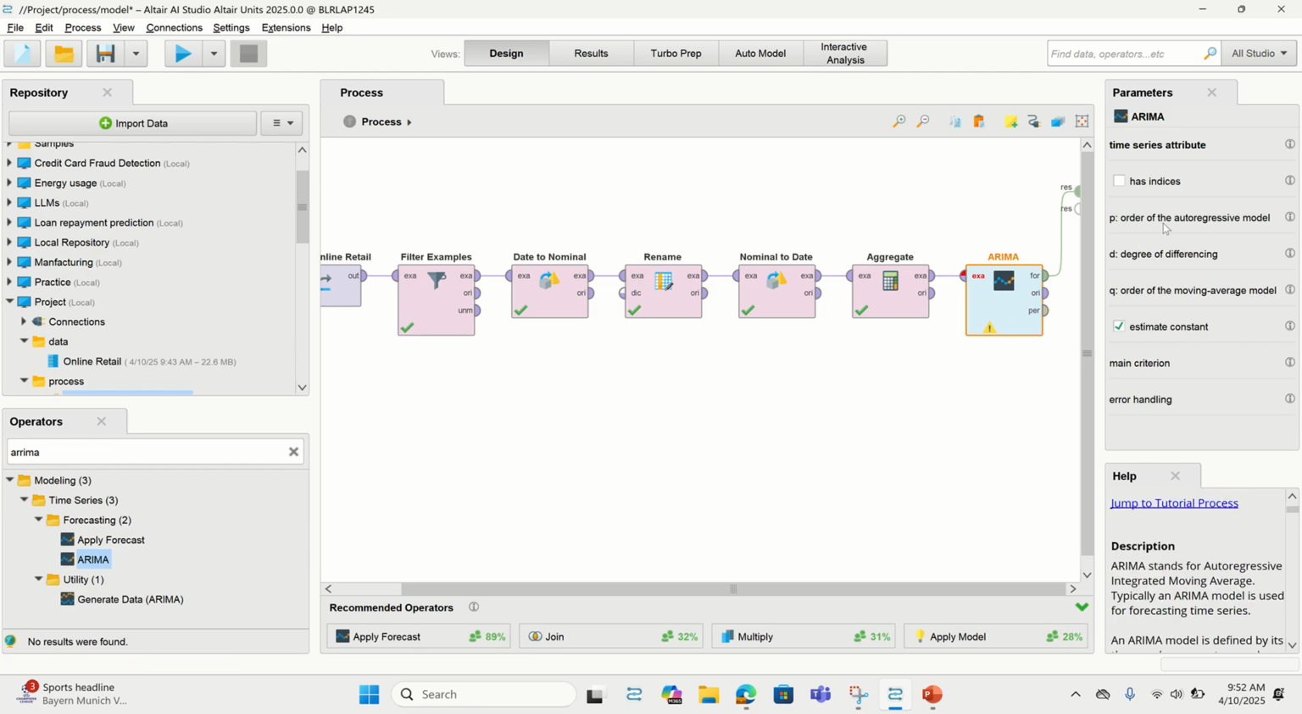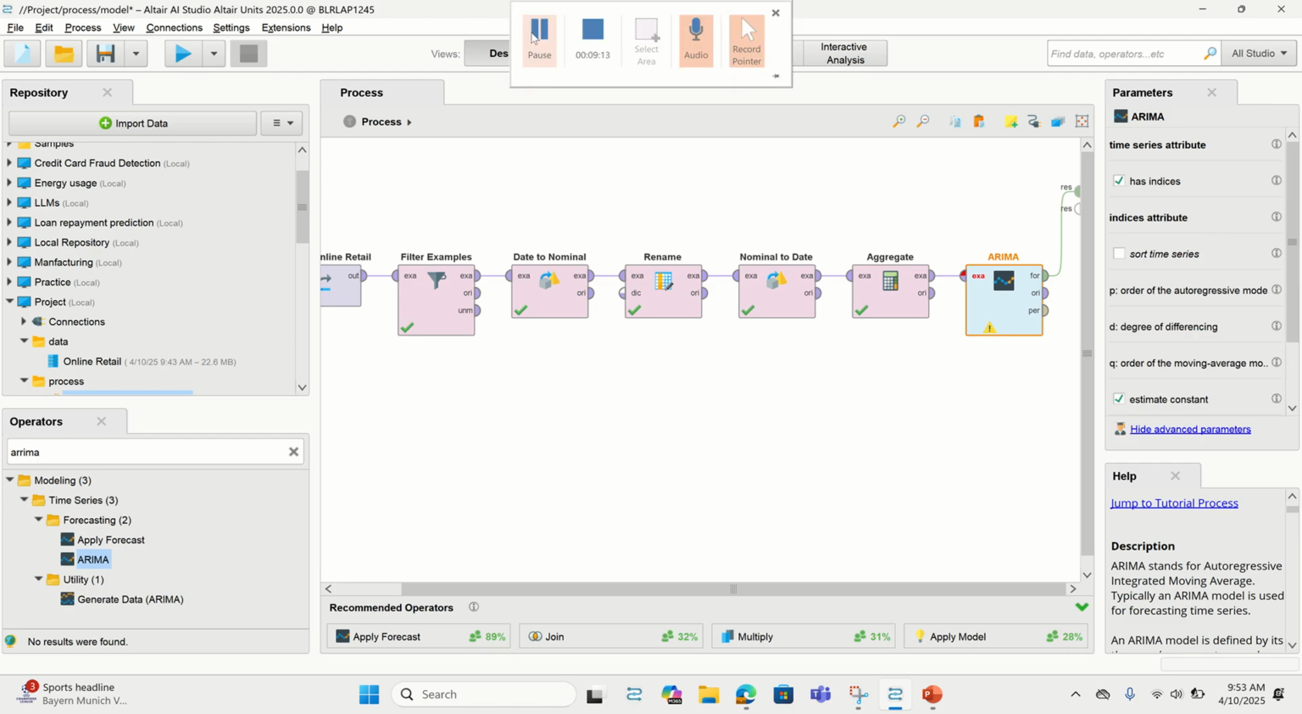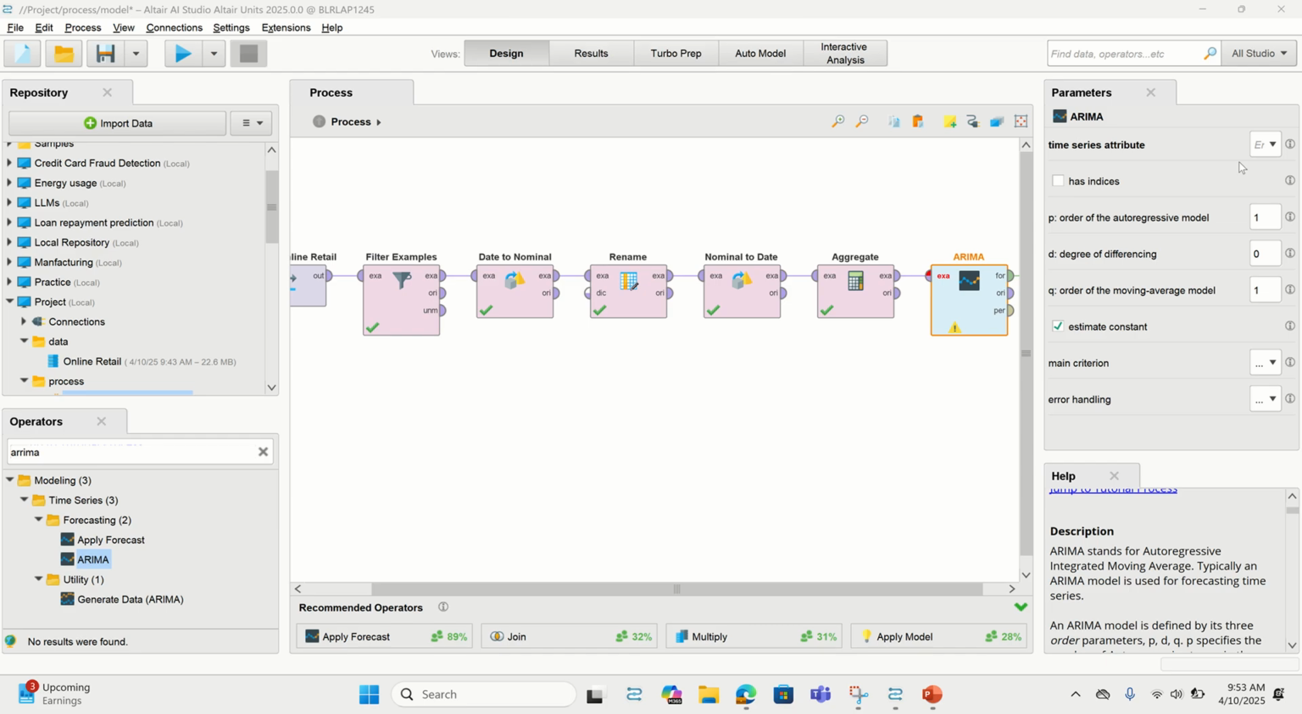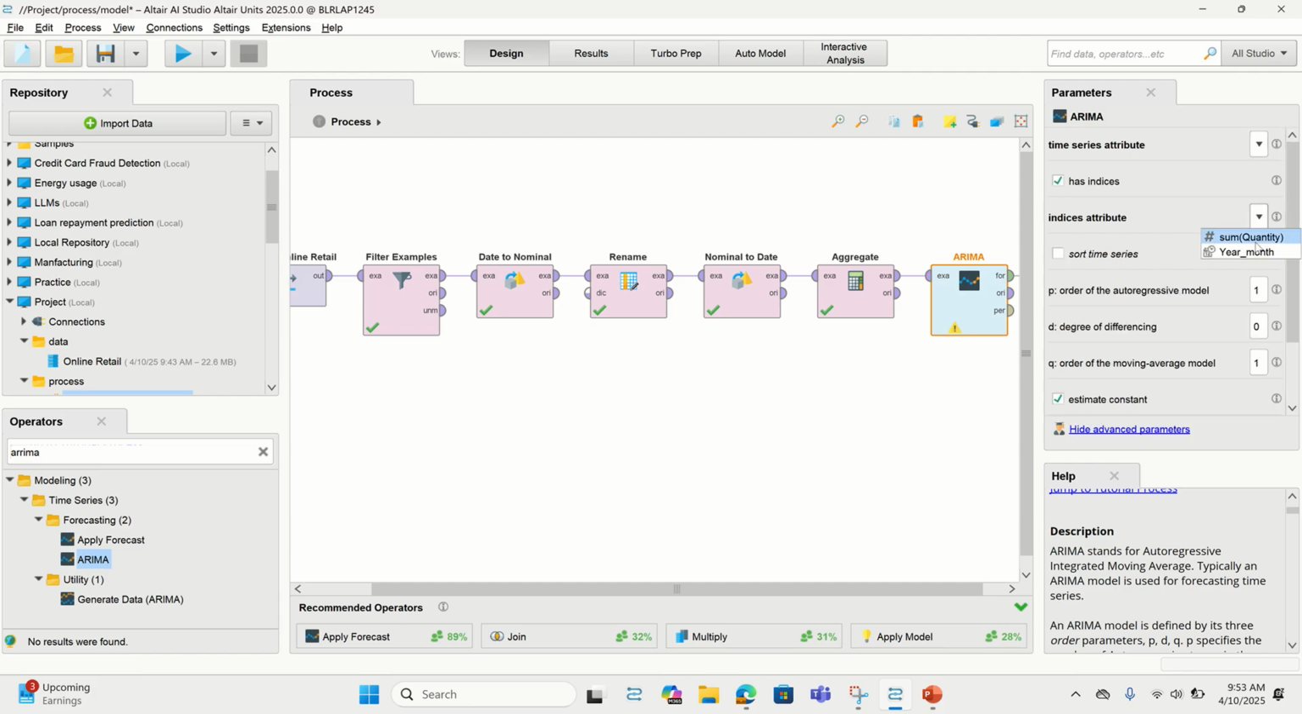So in the ARIMA model, first let me quickly show you how to use the ARIMA model here in RapidMiner. Okay, so time series attribute is the attribute which we want to forecast. Has indices is the attribute based on which we want to forecast, like based on month. Okay, so sort the time series, because it will not work if we do not use the sort time series. You can try it out.